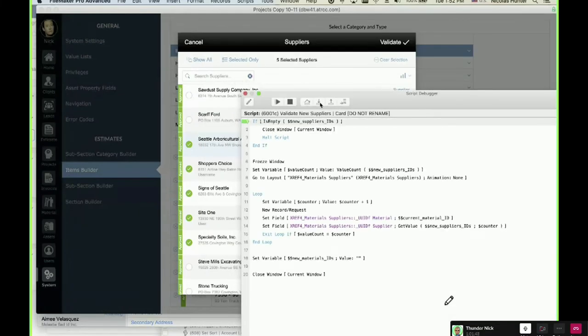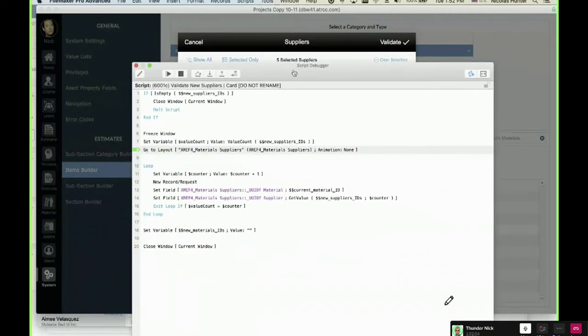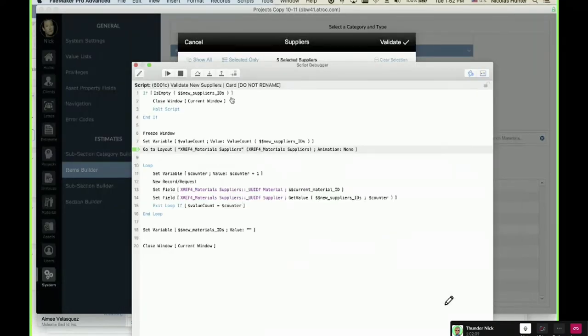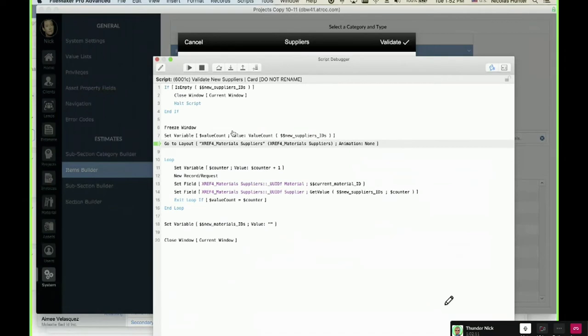So it's very easy. It's super easy, okay? First of all, if I have nothing, forget about it. I freeze the window and I say, okay, now I need to count the variable. I need to count how many things I have. The value count says I have 5 guys. Is that correct? I have 5 selected, so I have 5 IDs. This variable here has 5 IDs, 5 counts.